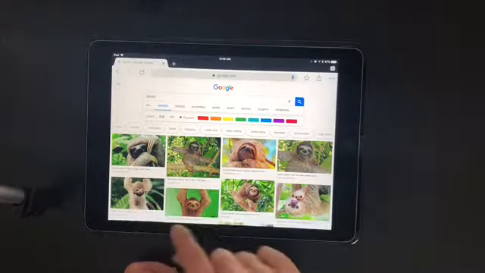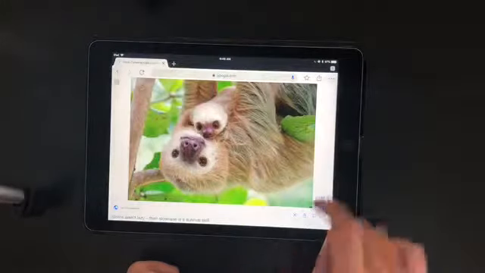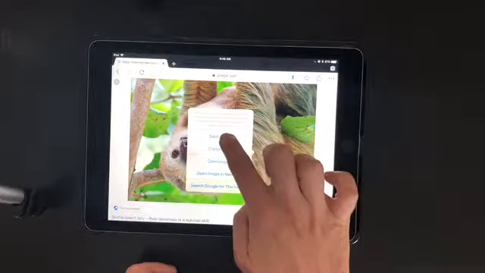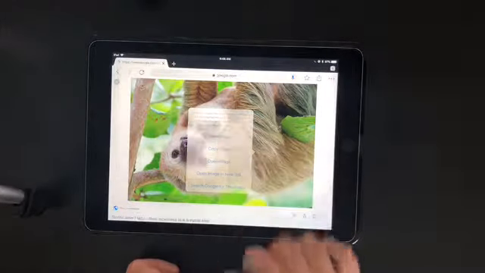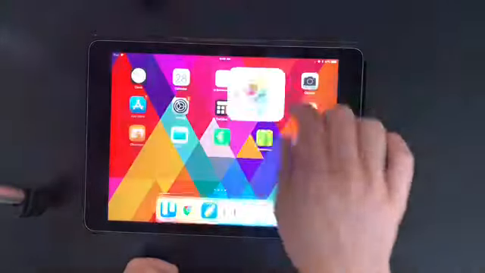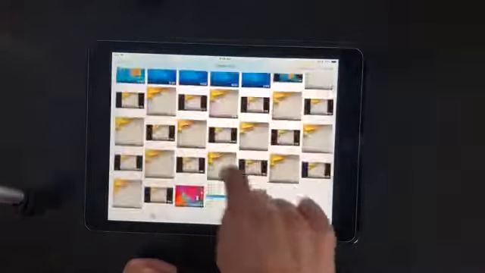What I'm gonna do is I'm gonna tap the image, I'm gonna press and hold, and eventually this option to save image comes up. And now it is saved to my camera roll. All I have to do is go here. There's that picture of a sloth right here.